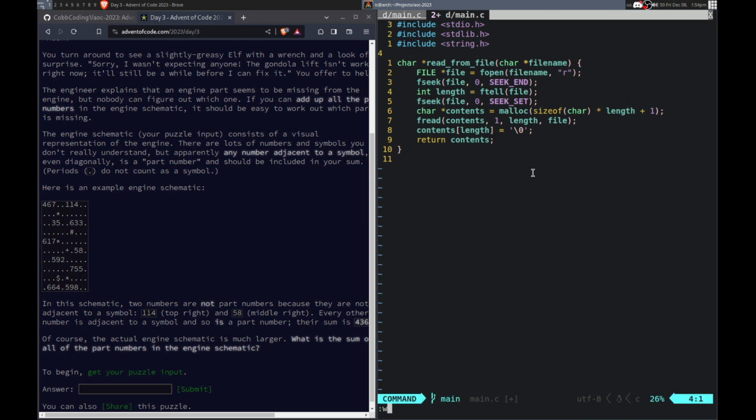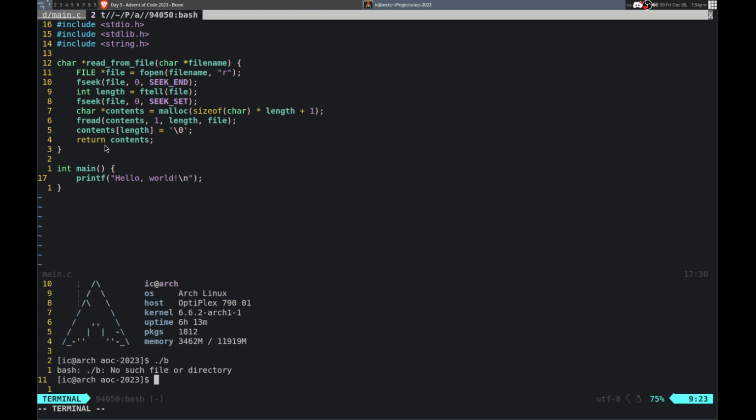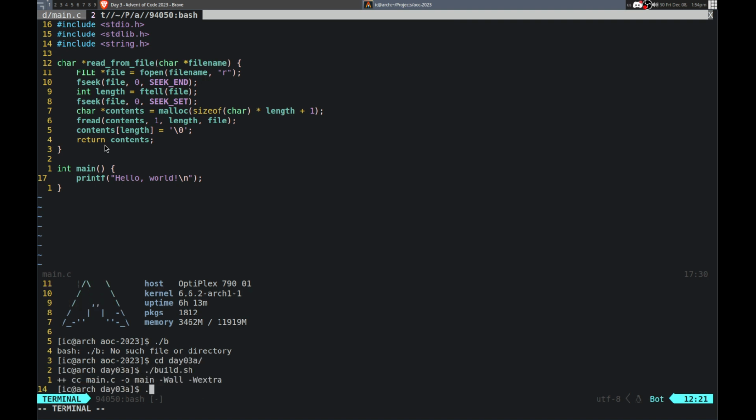So I'm using C again. I'm probably just going to stick with C throughout the whole thing. I don't know if I'm going to go all the way up to day 25 or whatever it is. I'm not sure. Let me just make sure it works. I have to test that every time. I have to actually go to the file, day 3, there we go.